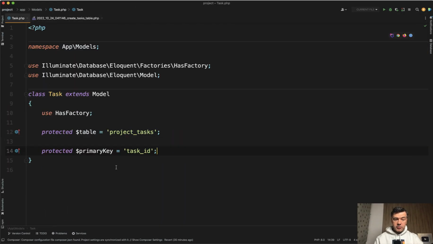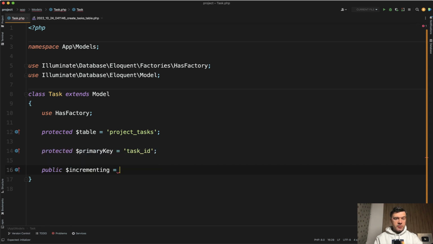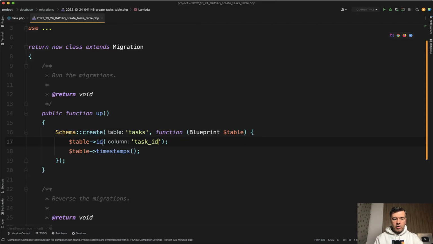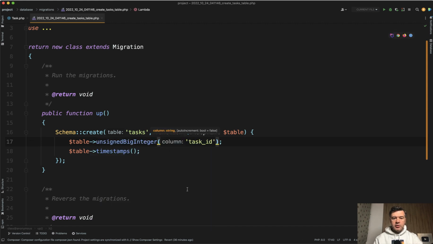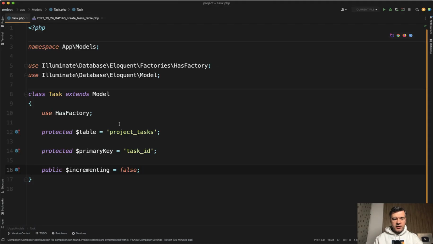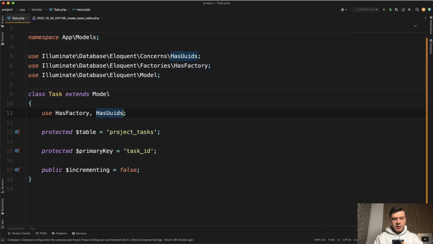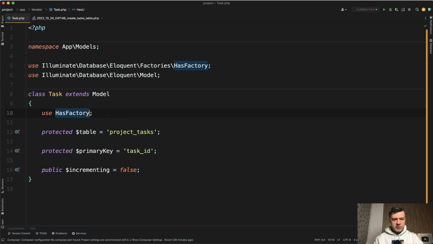What if you don't want it to be auto-increment? Maybe you will set it up yourself manually with some kind of logic. Then you can provide $incrementing, which is by default true. You can set it to false. Then when you create the task, it will not be auto-incremented. And then in your migration, probably you should have something like unsigned big integer without auto-increment. Or, by the way, if you want to use UUIDs specifically for that, in one of the latest versions, Laravel 9.30, there's a trait for that, HasUuids, which will automatically generate your primary key value as a UUID. I will delete it for now.